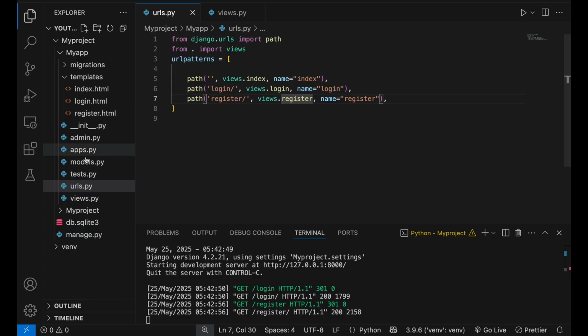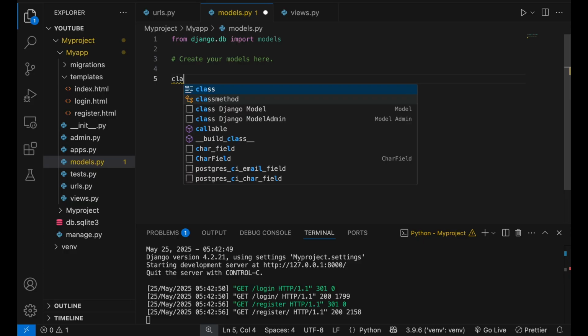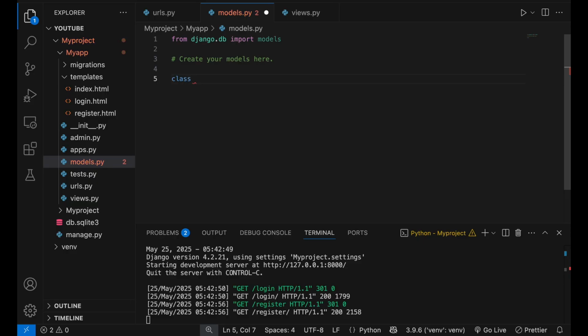For creating a database, in Django we are using ORM, you might know that. So that's in models.py. Here I am going to create a class called Users, and we are writing models dot Model. Okay, so let's write class Users. Here I have created a table called users.